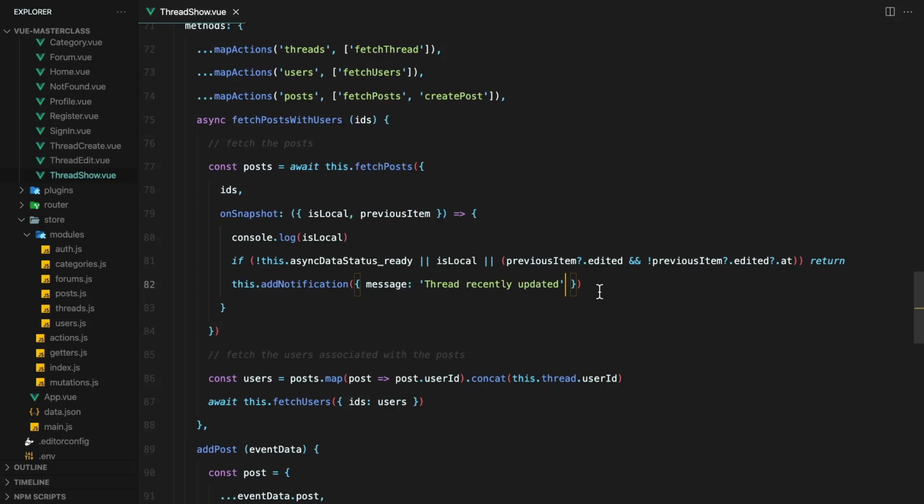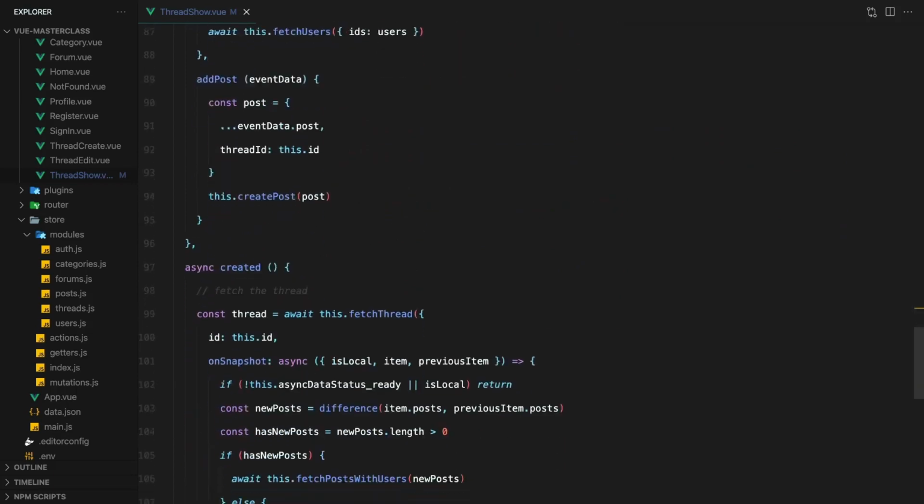We could add a new property to our notification object called timeout, where we could specify a length of time to show the notification until it automatically goes away. We'll use milliseconds here, as that's what the setTimeout function uses. And we'll do the same where we call addNotification for the thread snapshot.